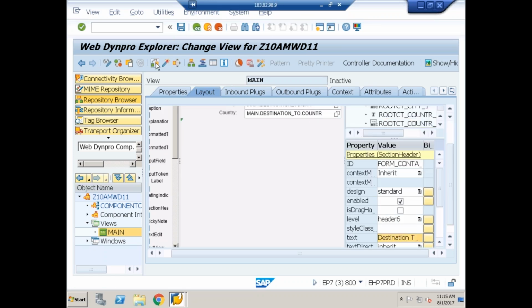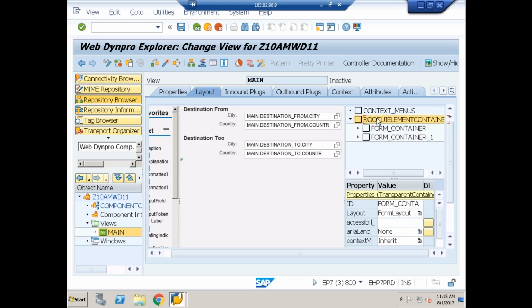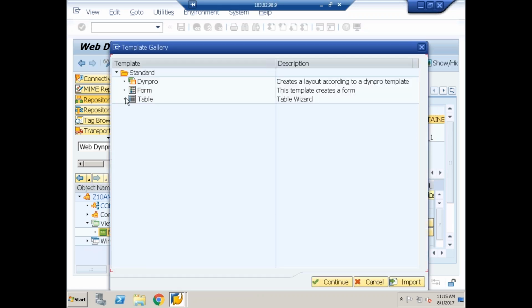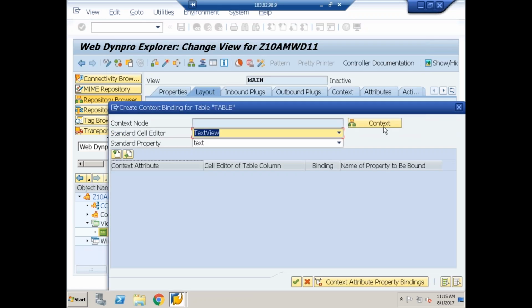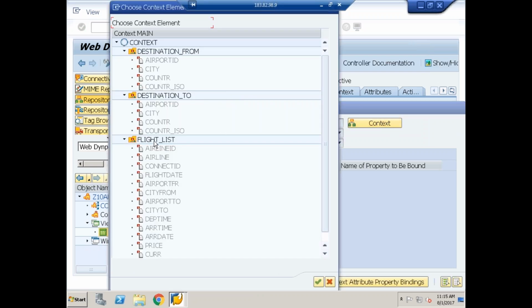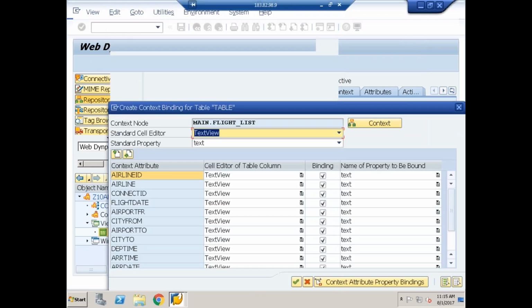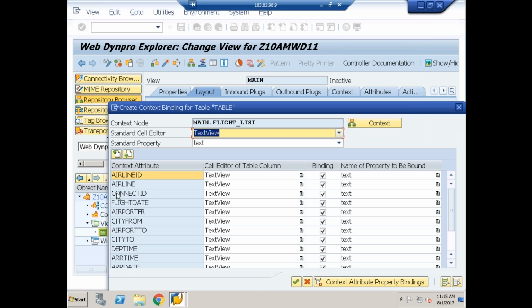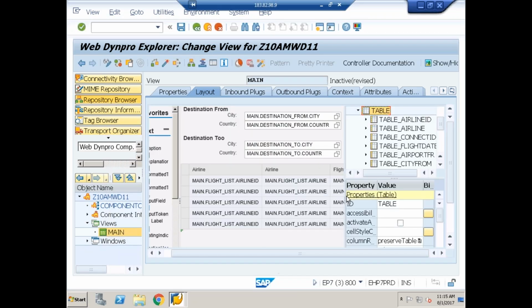Save it, check it. Then I require a table. So as usual, I'll choose the root element container and go to the code wizard. What do I have to choose? Table. I'll choose the context node as flight list. Done. If you want all the fields, let it be like that. Continue.